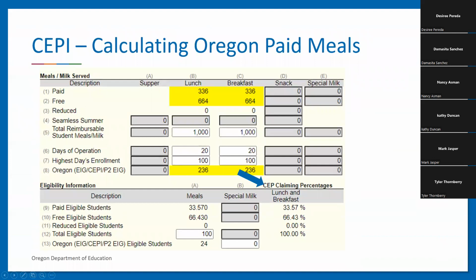And this slide shows the federal CEP claiming percentage before the Oregon CEPI is applied. If a site is participating in CEP, the claiming percentages will be displayed at the bottom right of the site claim sheet. These claiming percentages are approved during the CEP election process.